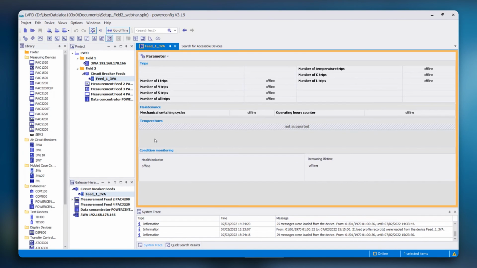This view displays statistics relating to the number of tripping operations, mechanical operation cycles, and running time of the operating hours counter. For the 3VA, we also have an analysis based on the data on top about the health indication of the device and its remaining lifetime.